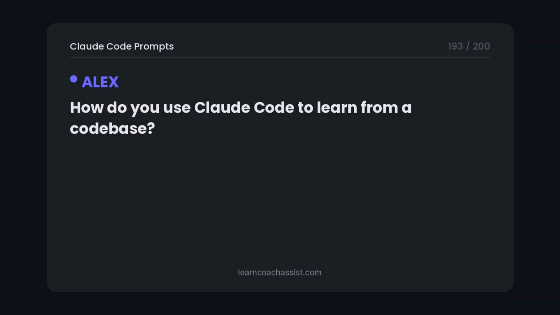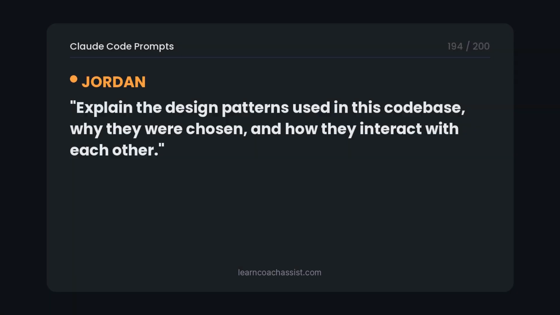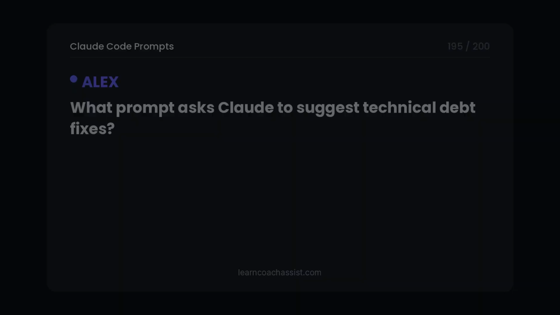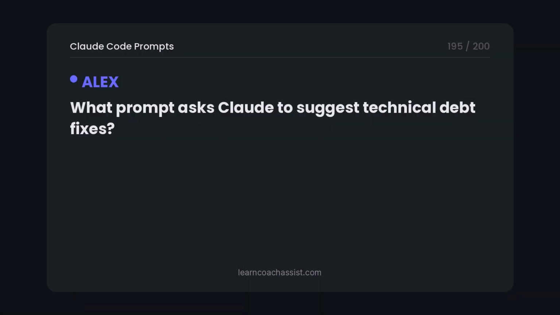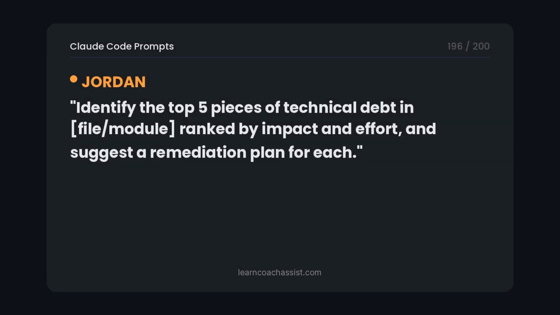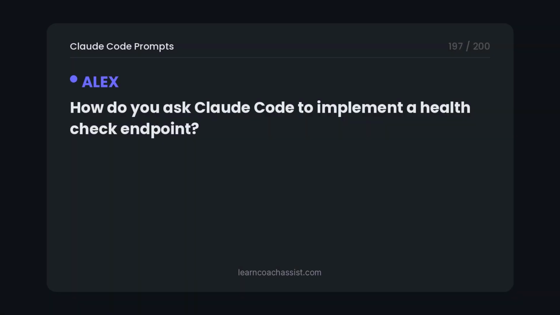How do you use Claude Code to learn from a codebase? Explain the design patterns used in this codebase, why they were chosen, and how they interact with each other. What prompt asks Claude to suggest technical debt fixes? Identify the top 5 pieces of technical debt in file/module, ranked by impact and effort, and suggest a remediation plan for each.